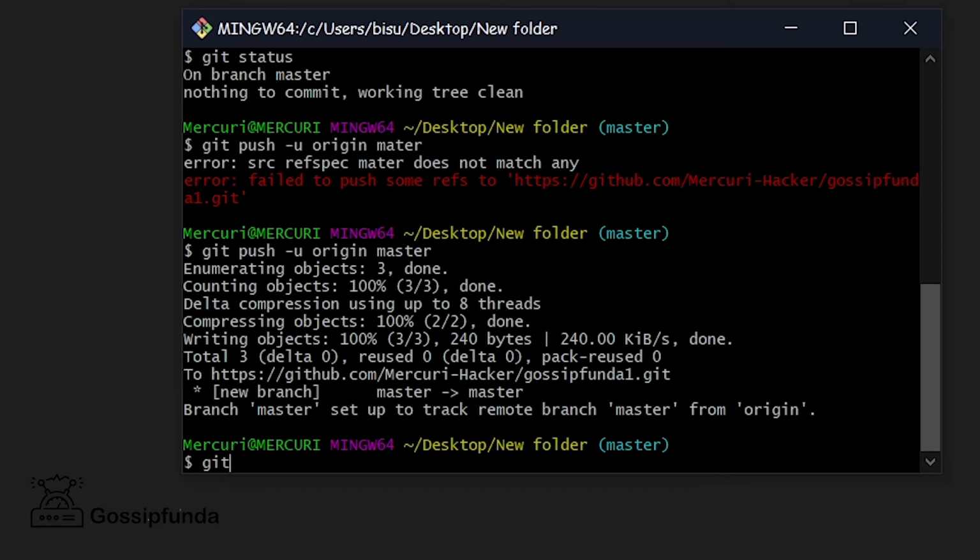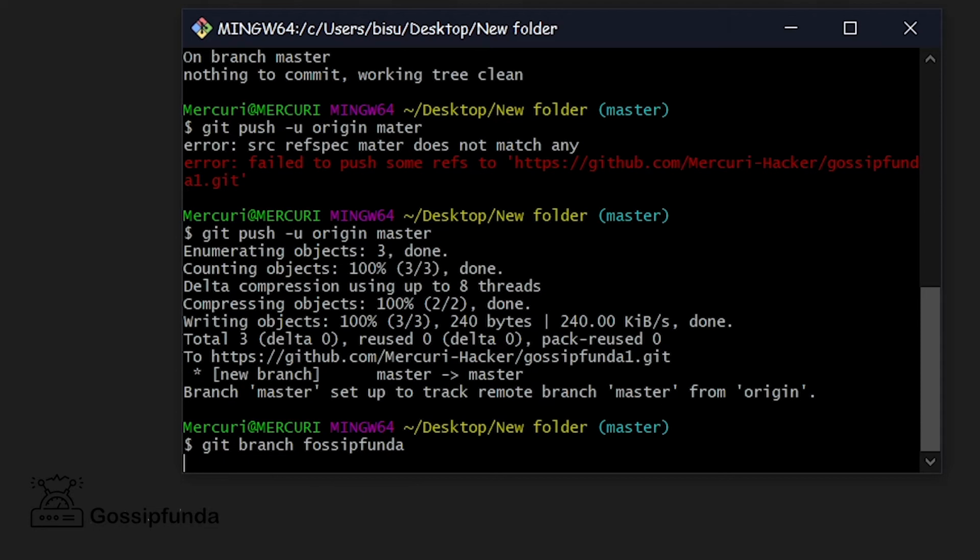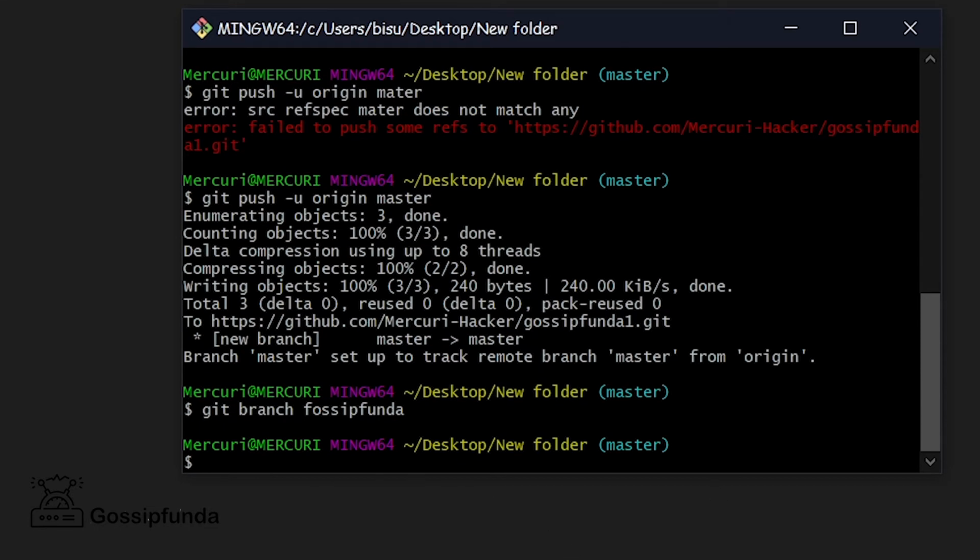So git branch, what is git branch? Git branch is a copy of your main repository. Okay, so we have already master, so we create a duplicate copy of our master one. So we add git branch and gossipfunda, enter. It created, we created a branch.